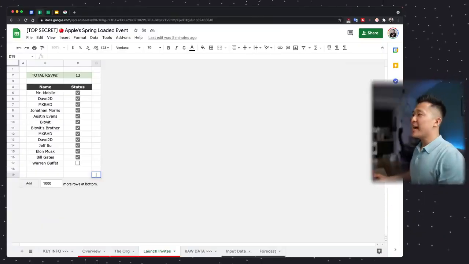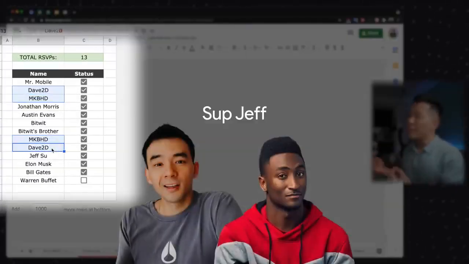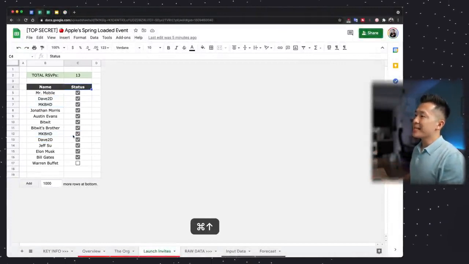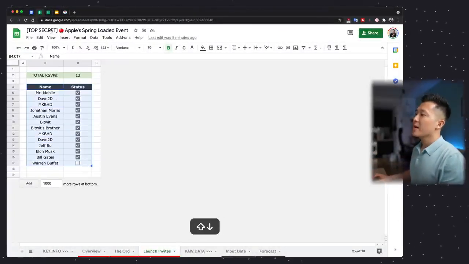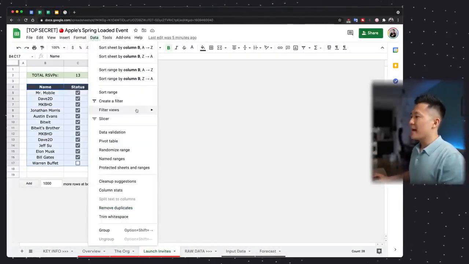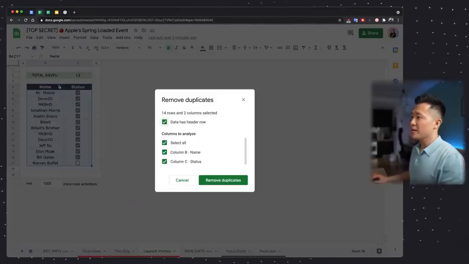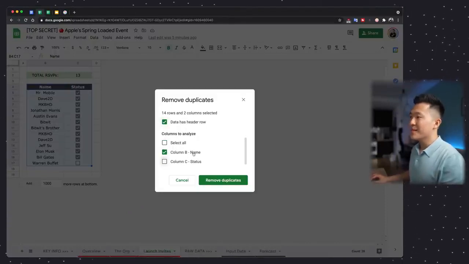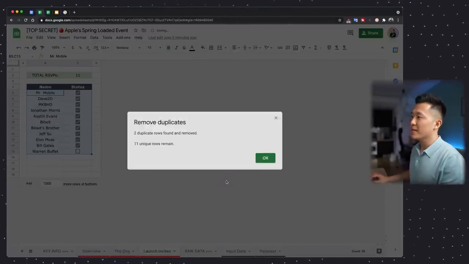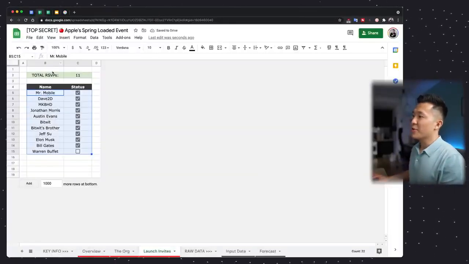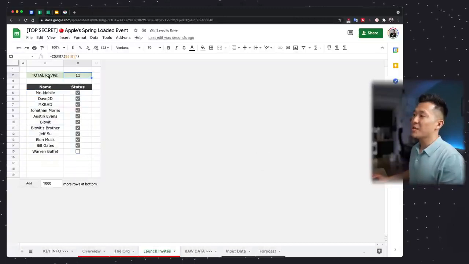In this RSVP tab, you'll see that Dave2D and MKBHD are so excited for this Apple event that they signed up twice. Instead of trying to use some complex deduplication formula, what I can do is highlight this entire table, go to Data, and Remove duplicates. This data has a header row, because it does. And since I want to analyze the names in column B, I just want column B selected and click Remove duplicates. Now, instead of 13 RSVPs, we have 11 unique signups.